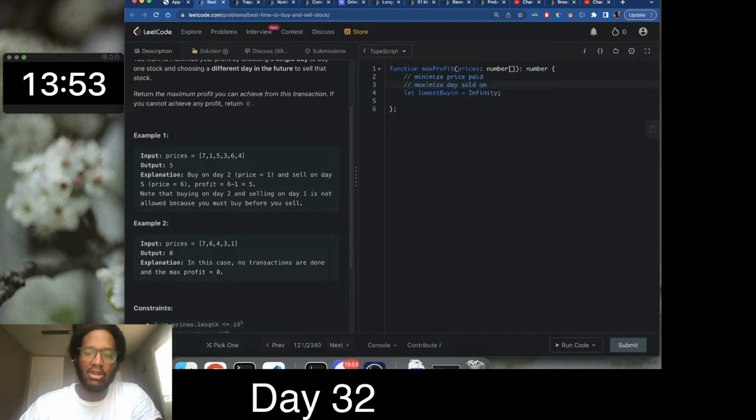Just because if we're taking the minimum, we never really know where to put the number. If we put 0, our lowest buy-in will always be 0. That's not possible. If we put 1, what if our lowest buy-in is 3? So infinity works. Then we'll keep track of our max, which will be our max profit.